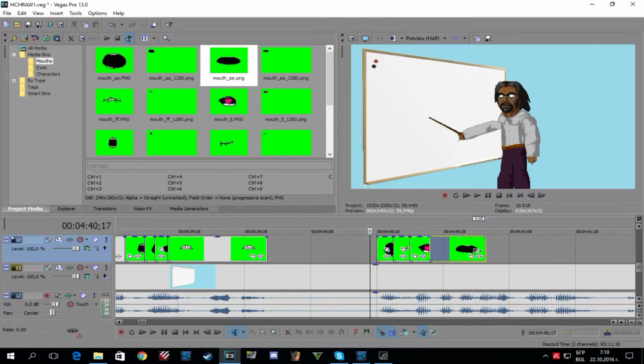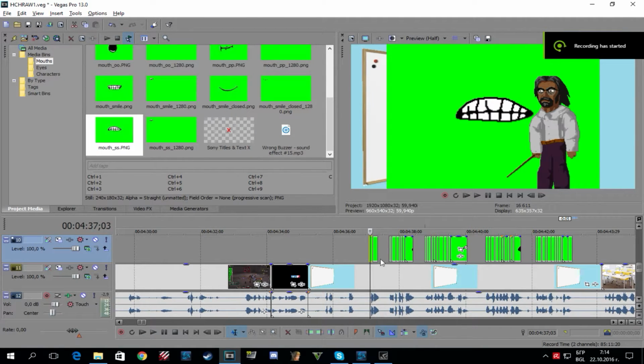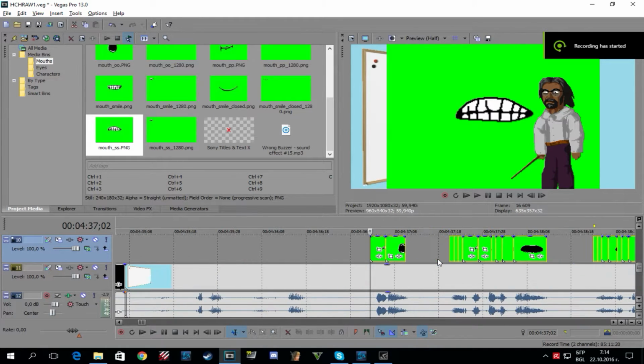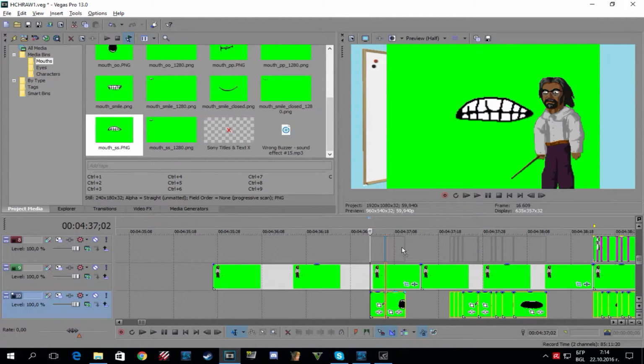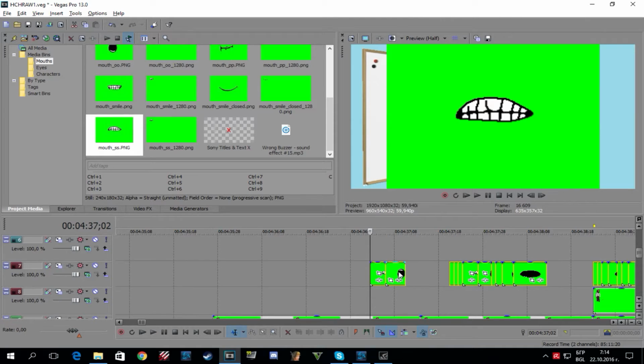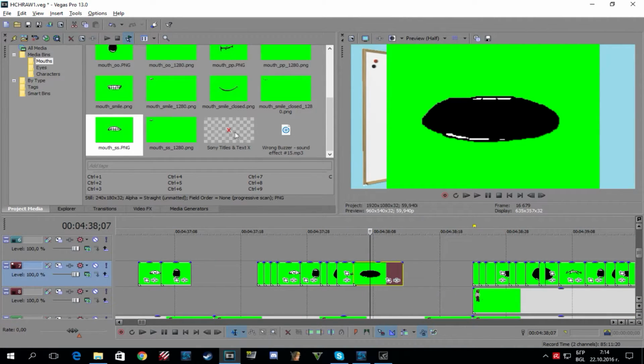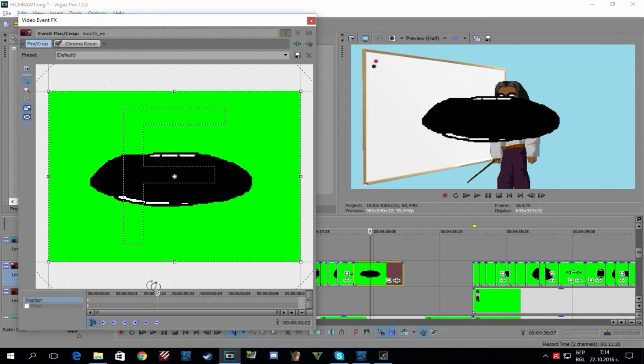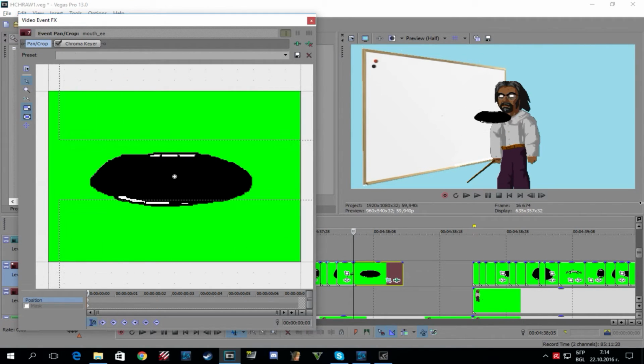Basically, this is how you do the mouths. Now, I've put all the mouths, so I will be moving them on top of the layers so that they are on top of the characters, obviously. And then just place the light green chroma key effect on one of the mouths. Not all of them, just one.